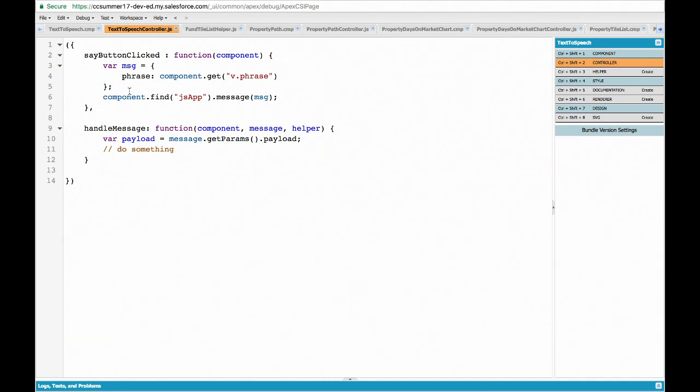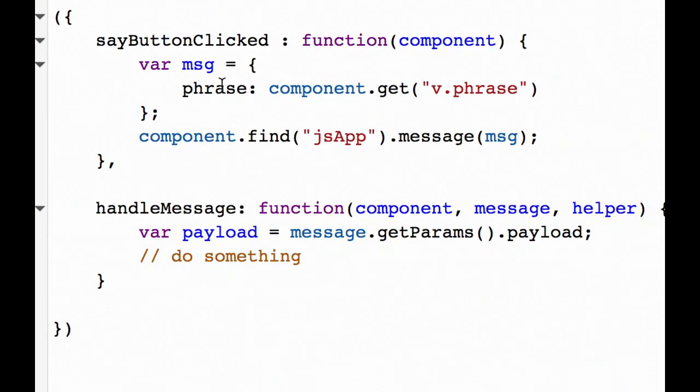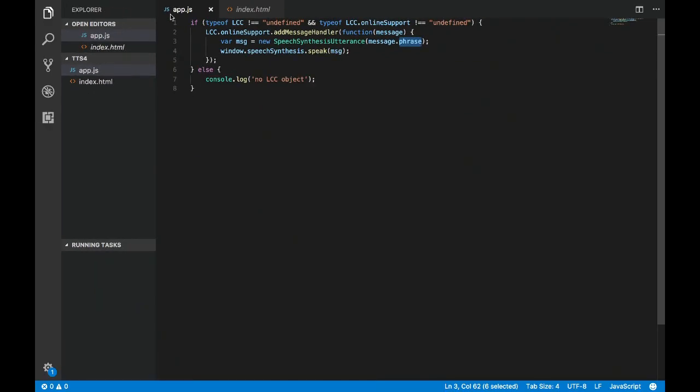I create a message. Can you read that, or should I zoom a little bit? Maybe that doesn't hurt. OK, so I create an object with a phrase, right? And the phrase is whatever you typed in that text area. And then I find my JS app, which is really the Lightning Container Component, and I send it a message, right? So now let's go take a look at that app.